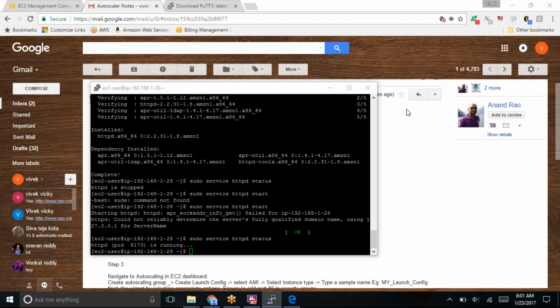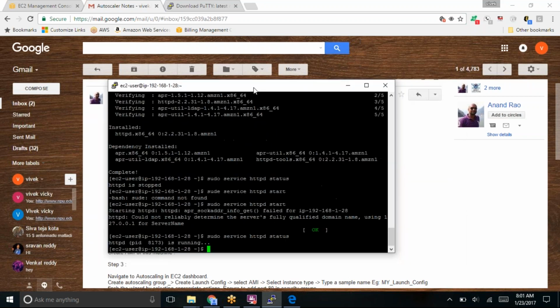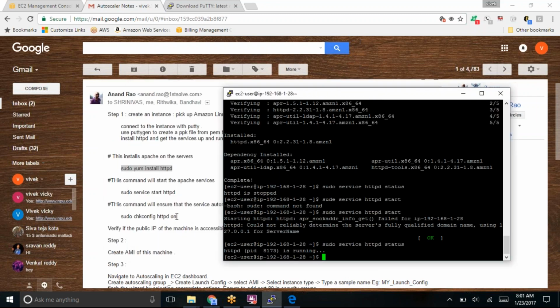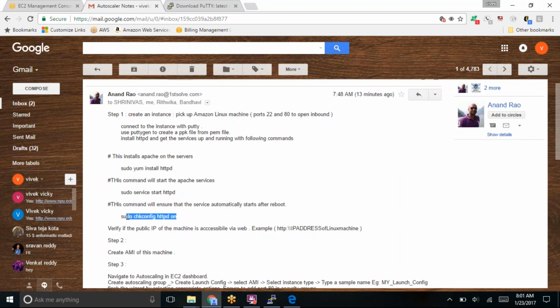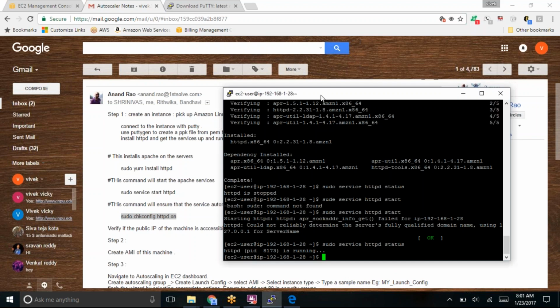But if you reboot this server, if you restart the server, the service will be stopped again. So for that purpose, you have to copy and paste that command so that every time you restart the server, the service will survive the restart. Okay, so go back to your screen, type in the third command. So that way it will be up and running all the time.